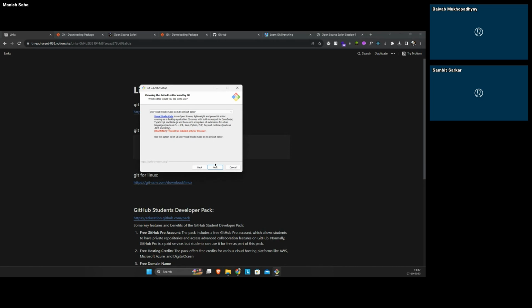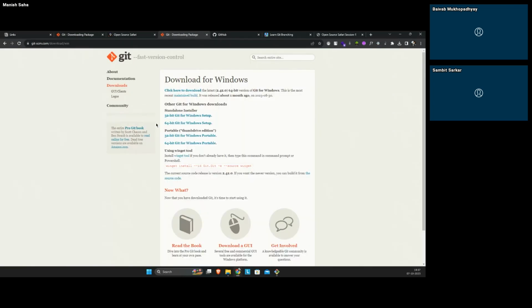So, Shubham, have you completed your download? Please confirm. Yeah, it's the portable one. Let me show it to you again. This is the thing which you want to download. No, it's not the portable one. It's actually the standalone installer. It will be the 64-bit Git for Windows setup. This is the thing which you want to download.